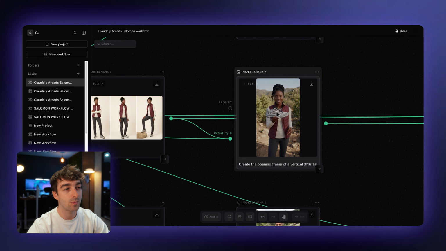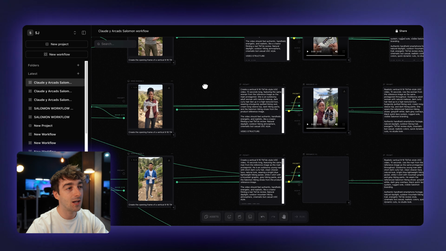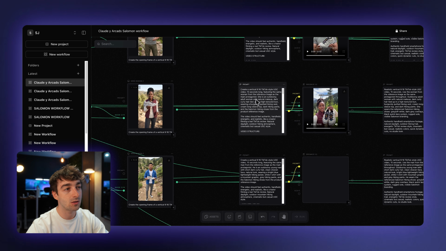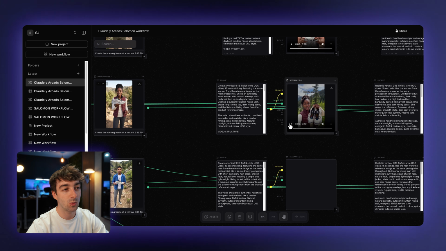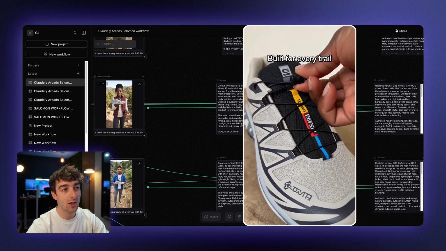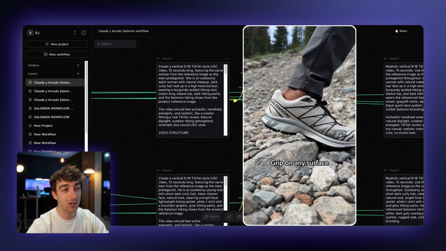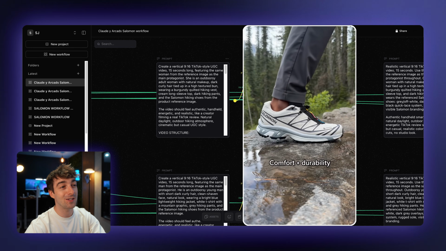So then here you can see that we've got our UGC character with the shoe, but then this is connected to a video prompt. So this is our UGC script, and then this image is connected to this, and if we give that a quick play, you can see that we have our UGC styled video, and you can even see that it's got the captions, which is absolutely crazy.